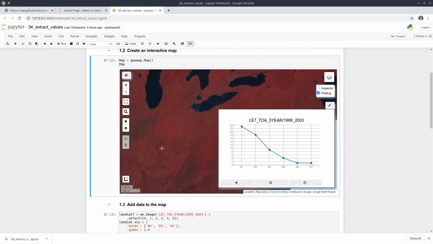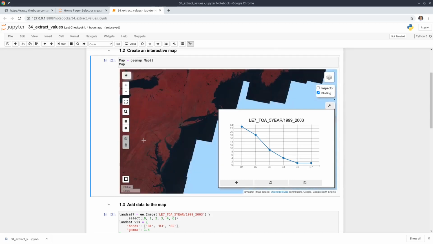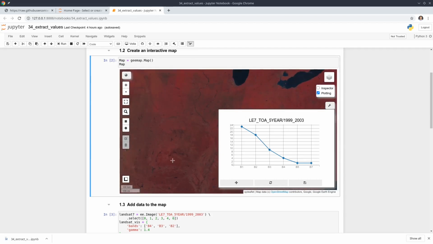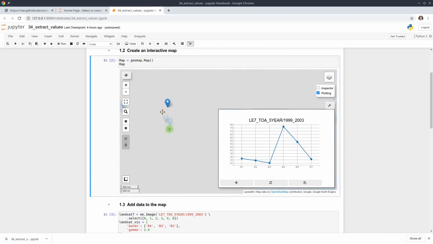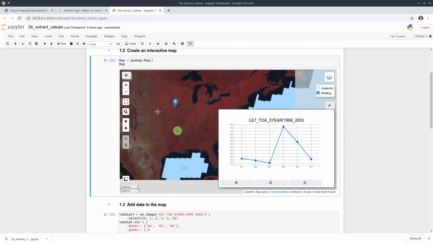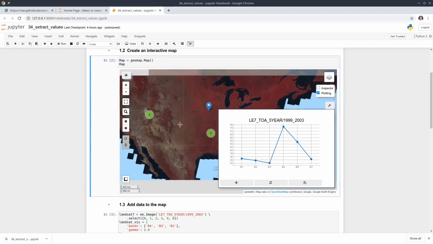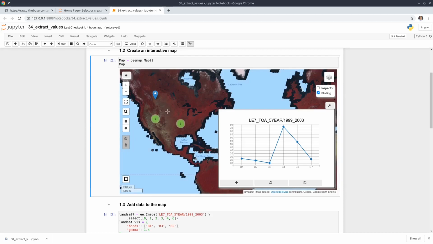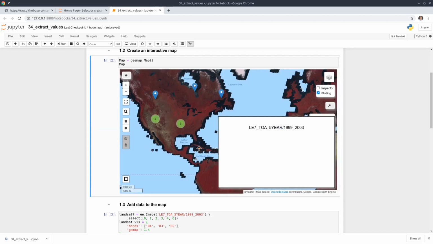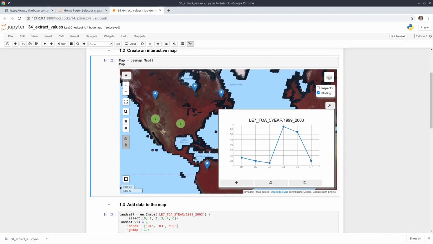Okay, if I zoom in, you can continue to zoom in. Okay, so click anywhere, right? And as you zoom in, this is the so-called marker cluster. If you zoom out, it's going to cluster. Okay, add more points if I want. Once I have these points, then we can export these values.